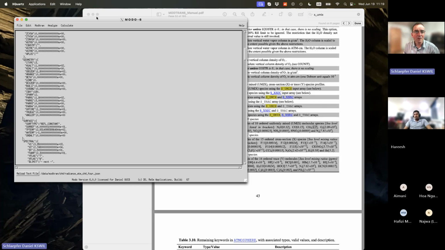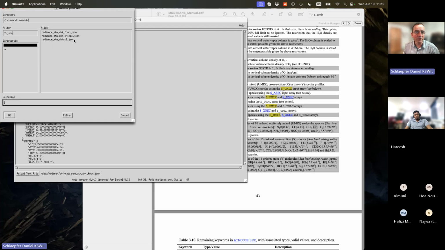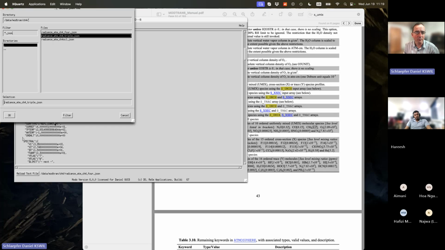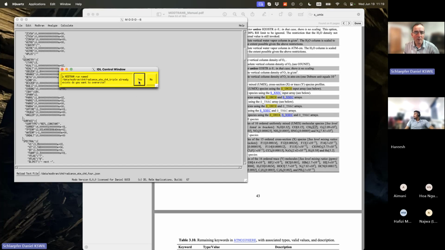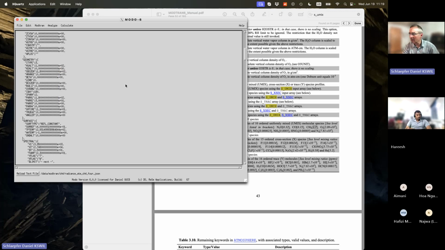And now if you run from JSON, I take the triple again. So if you want to run it, you just say run from JSON. I use the triple. Okay, and it will run it and create these 3 Modtran outputs. The one again.